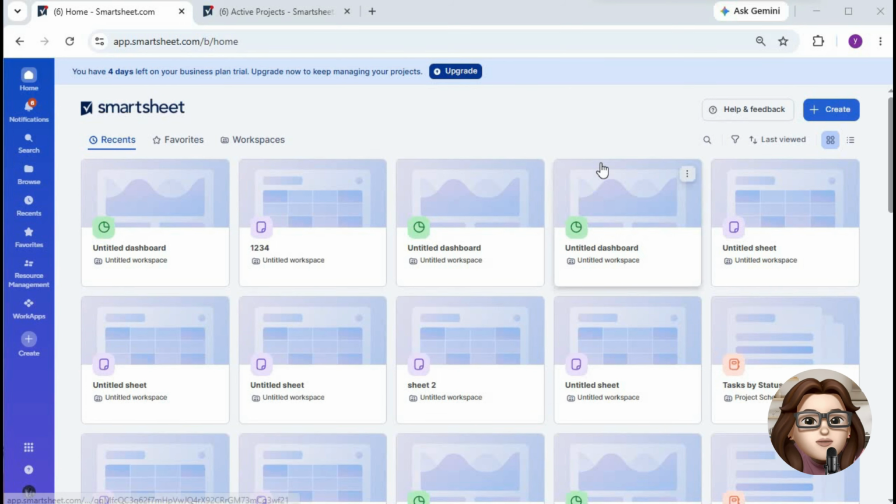In this tutorial, I'm going to show you how to set up a PMO, Project Management Office, in Smartsheet to help manage multiple projects, track performance, and centralize reporting. First, log into Smartsheet and go to your home page.